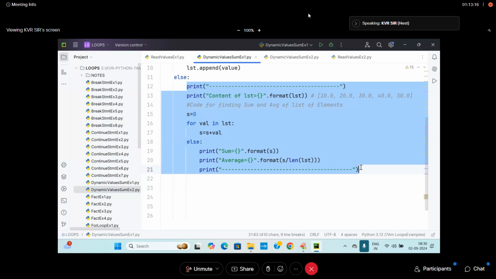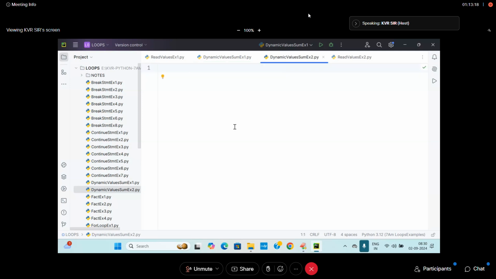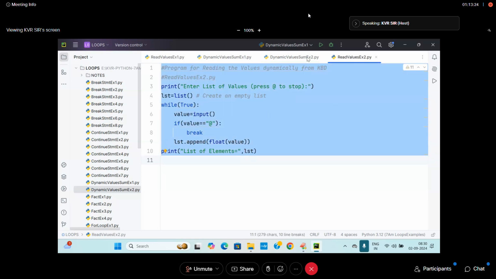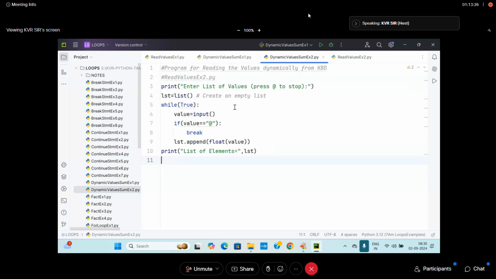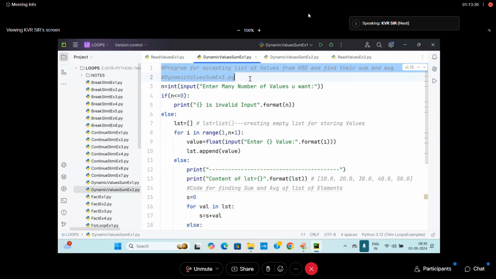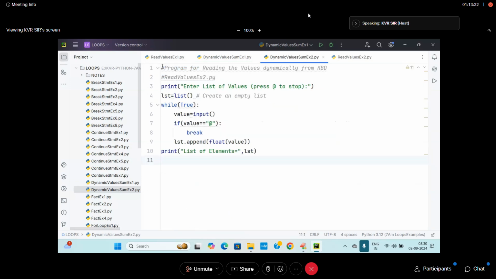This I will carry under dynamic values number 2. First of all, I will carry this logic under that. Here I will carry first of all, dynamic values example 1. This question and everything I will carry. This is 2.py. These are the values we got.